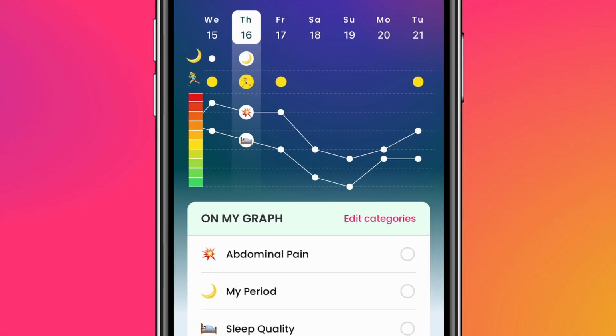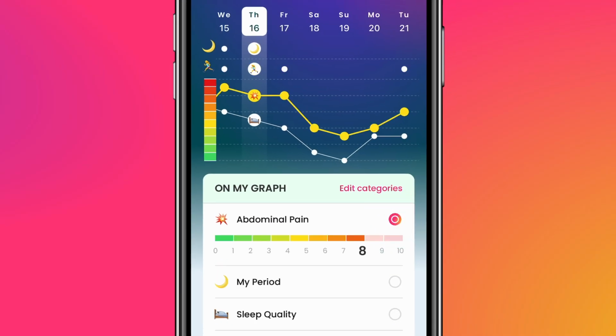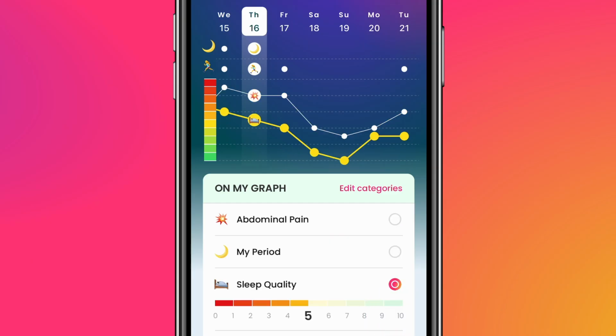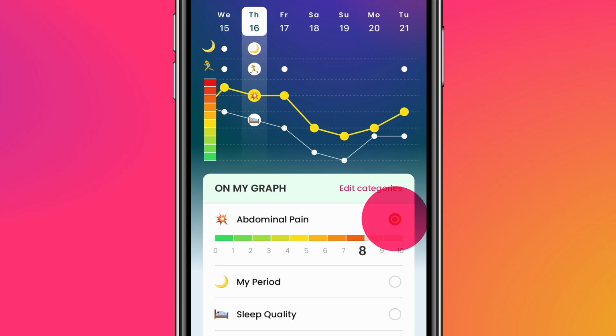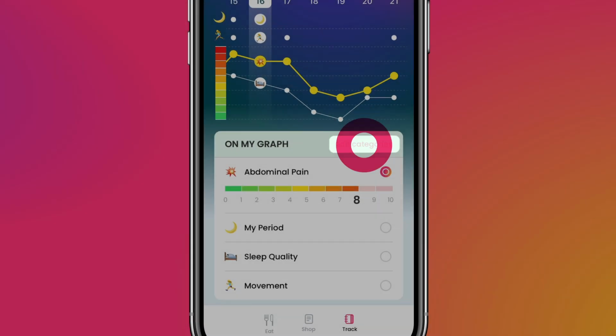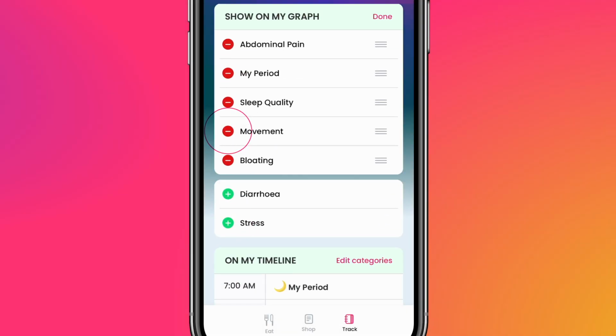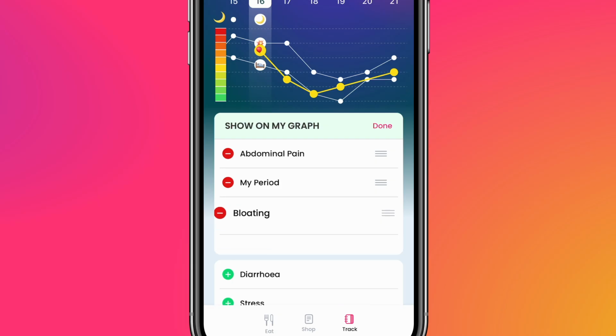If you log something multiple times per day, like stress or bloating, the average of that day is going to show on your graph. And this makes it easy for you to spot flare-ups and draw correlations, for example between things like sleep quality and bloating, or even things like your period. You can tap on the individual items to see the rating that you gave them. You can also tap Edit Categories, which will allow you to add or remove any factors as well as reorganize them.